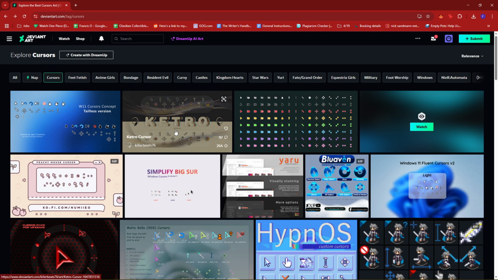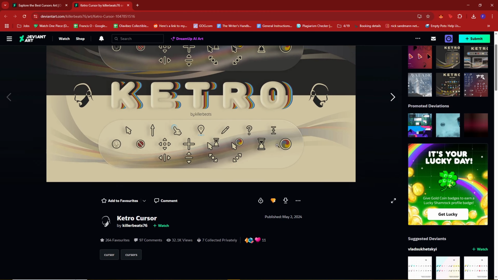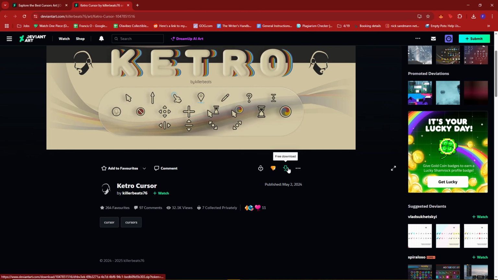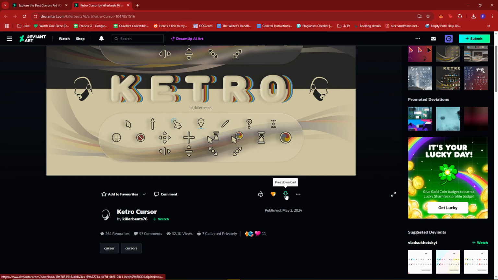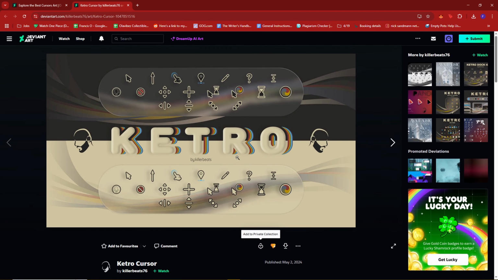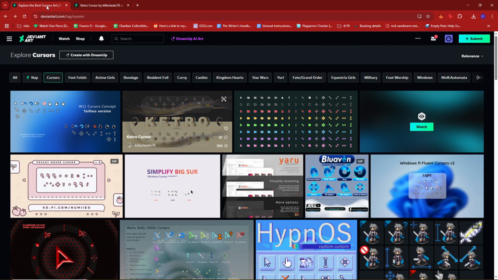So for example, this retro keyboard or retro mouse cursors look pretty nice, so we're gonna try this one. And as you can see, there's already a direct option here to download. It says free download. And this will make our lives easier since you can already download it straight up from this section. But there are also some options that actually take you to a different site.